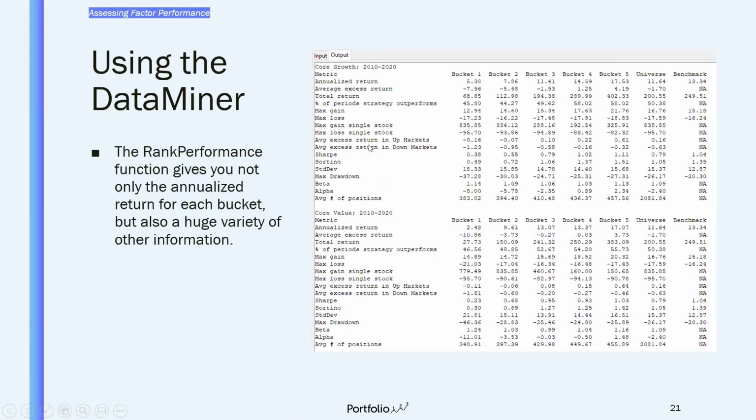And you also get the average return in up markets, the excess return in down markets, the Sharpe, Sortino, standard deviation, maximum drawdown, beta, alpha, the average number of positions, which you would expect to be equal, but because this particular one was used after the ranking price removal of stocks that were selling for less than $3, you get slightly uneven buckets. So this is a very nice tool that gives you more information than you could possibly want about factor performance.